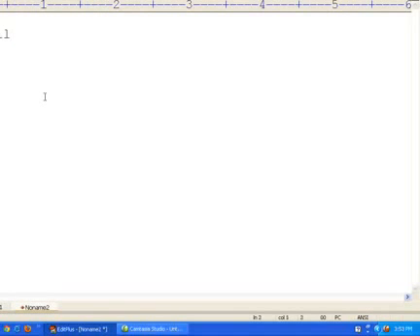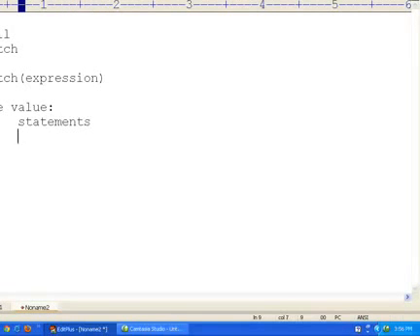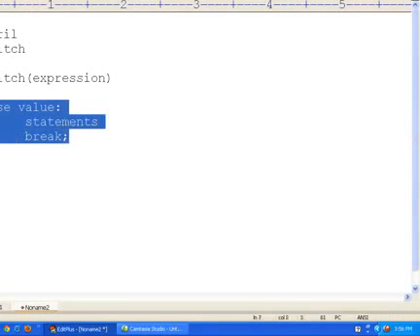It is the switch statement. The syntax of the switch statement is like this: the keyword switch followed by an expression and then an open bracket. It has some other keywords like case, and we will provide certain values to compare. I will tell you what all this means. In this case, we have some set of statements, and then one more keyword which is break.